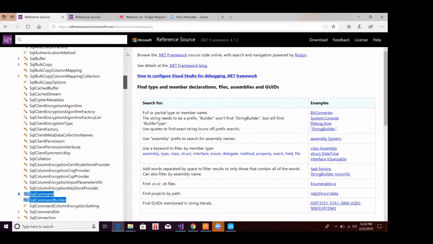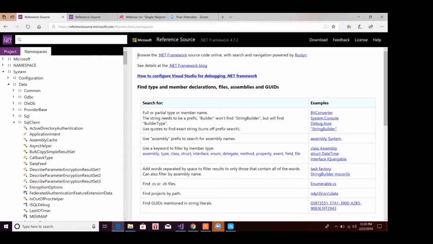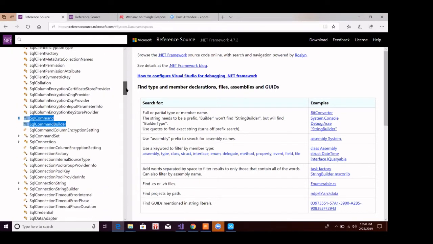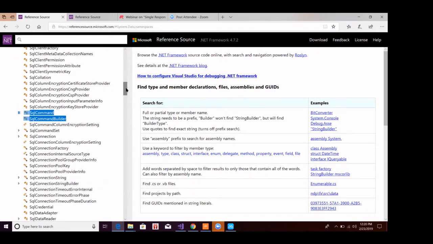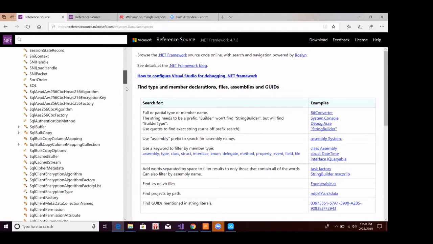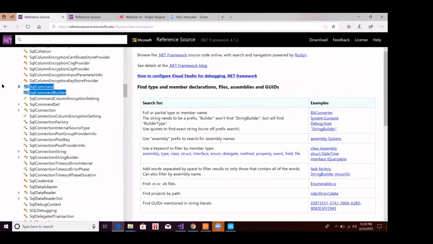Awesome. So what I've done is I've gone to reference source so that we have examples of the frameworks that we daily use and are familiar with. So we can easily connect to that. So this is an example of SqlClient, and I have just highlighted SqlCommand and CommandBuilder.